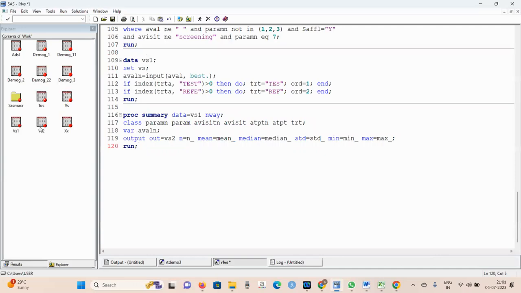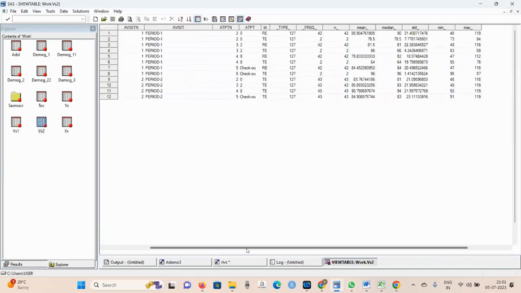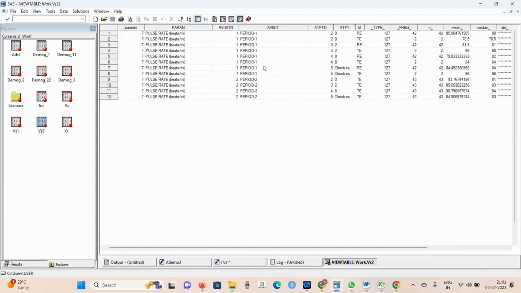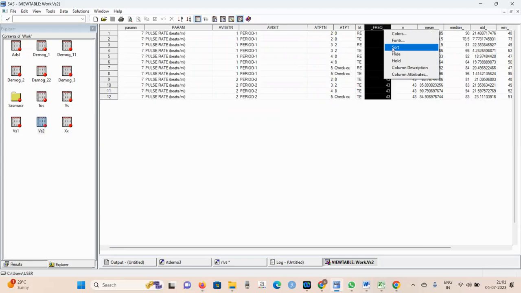So if you check the VS2, you have n, mean, median, standard deviation, minimum, and maximum. We got this only for the pulse rate, for period 1 and period 2, time point wise at 2 hours and 8 hours checkout, and treatment wise, test and reference.